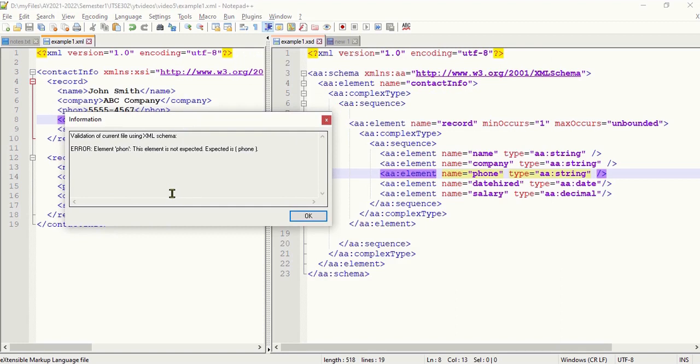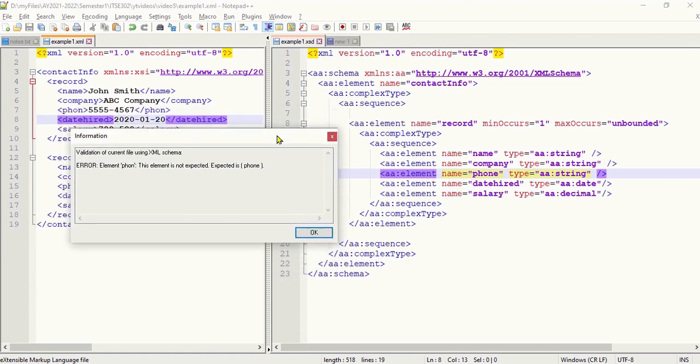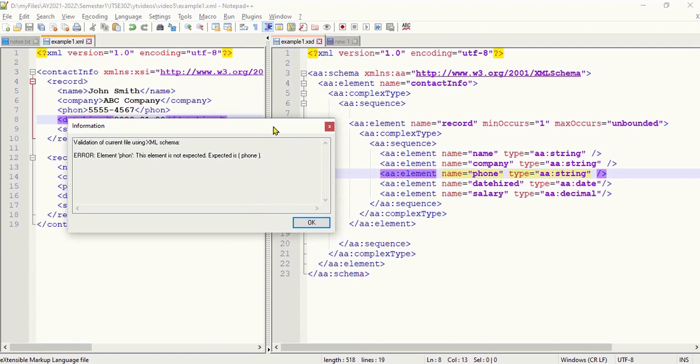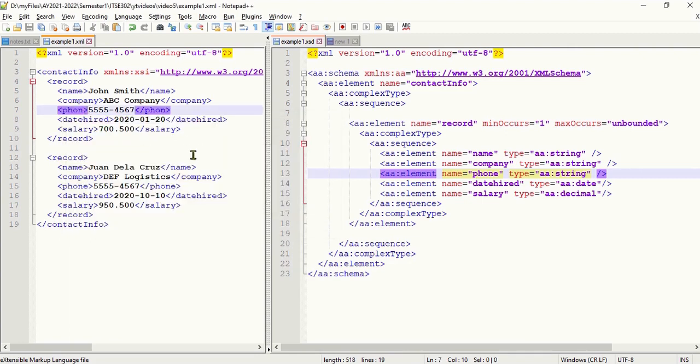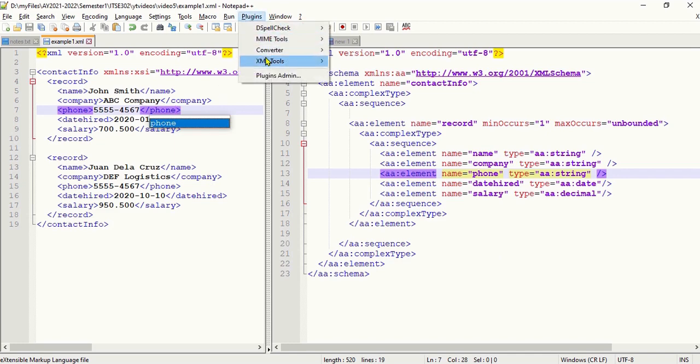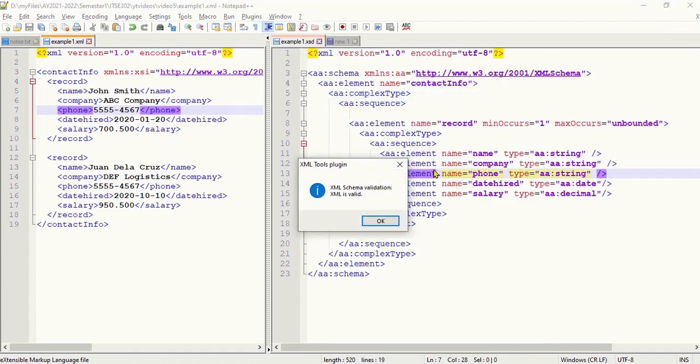it should show an error message. It says here, this element is not expected. Expected is phone. So you are given an idea of the cause of the error. It is expected that the name of the element is phone, but you have placed only PHON, without an E. So either you change it in your XSD file, or you change your XML document. We can just correct it here. Now let's validate it again. XML Tools, Validate Now. There you go.